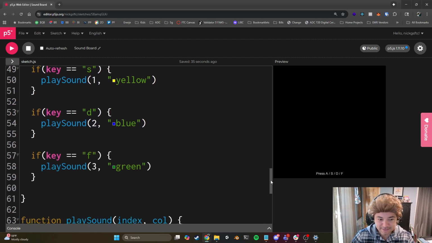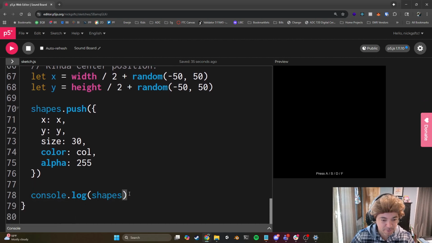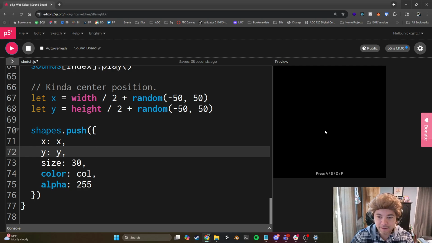So let's see, guys. Let's see if we have this play sound. It adds the shape. We don't need to console log this anymore. And let's go ahead and hit play. Now, if I hit a key, boom! It's not really fading out.